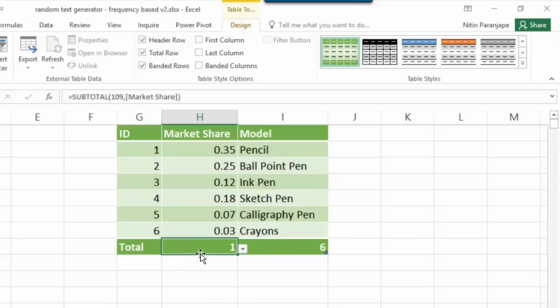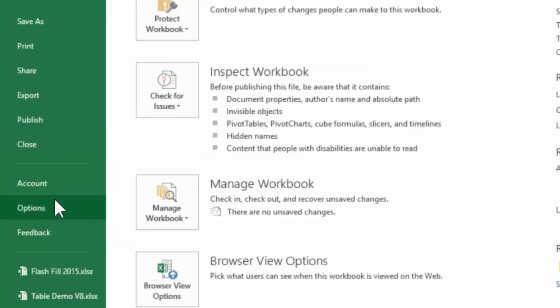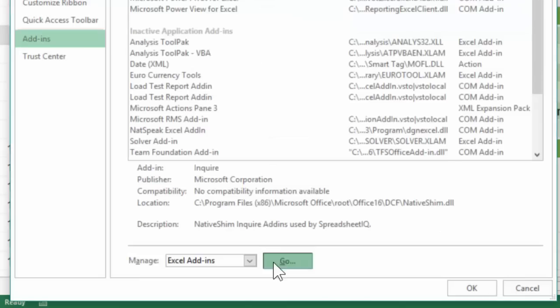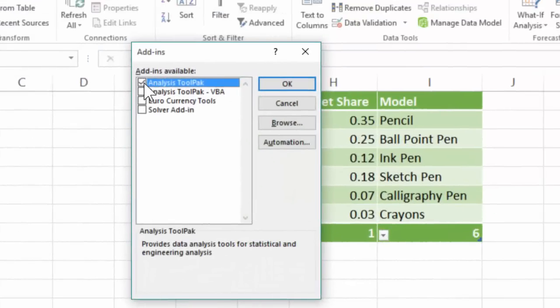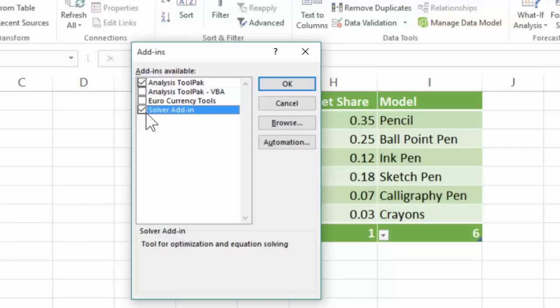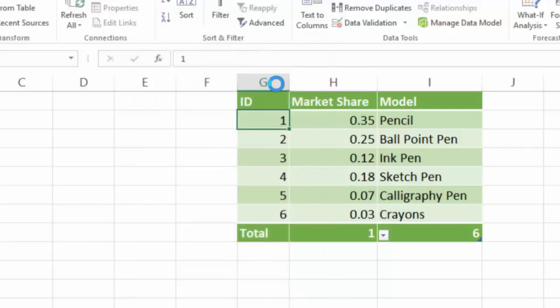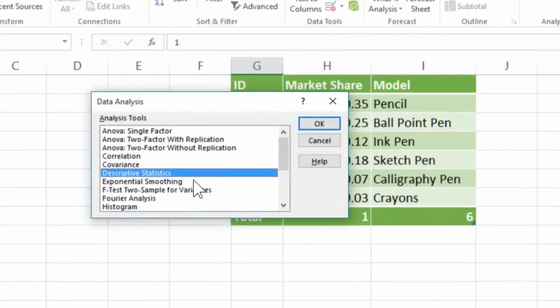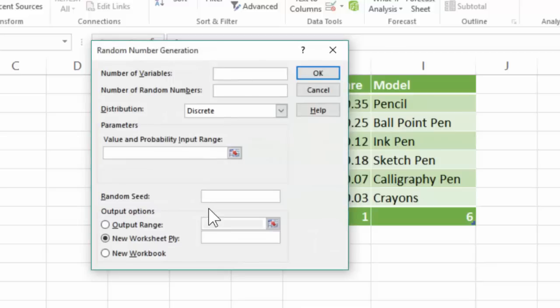We are going to use this data along with the data analysis tools in Excel. By default, they are not enabled. So you go to File, Options, Add-ins, and within Excel Add-ins, we have to enable Analysis ToolPak. It's a good idea to enable Solver as well. Once you do that, you will see Data Analysis under the Data tab. And now we can use the random number generator from here.